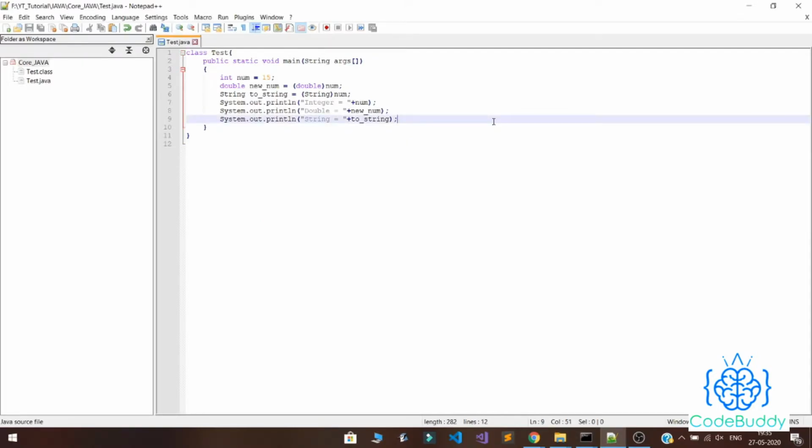So in this fashion, you can typecast an integer to a float or a double, or in fact, you can typecast a float to a double or a double to a float. Similarly. So this typecasting topic ends here. I hope that is clear to you now.